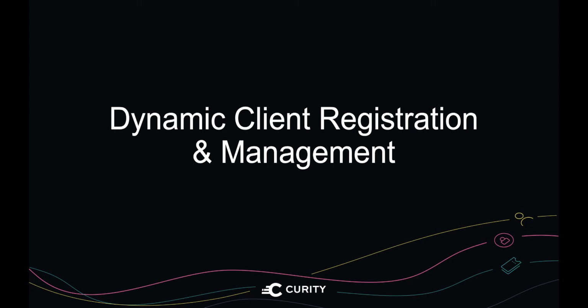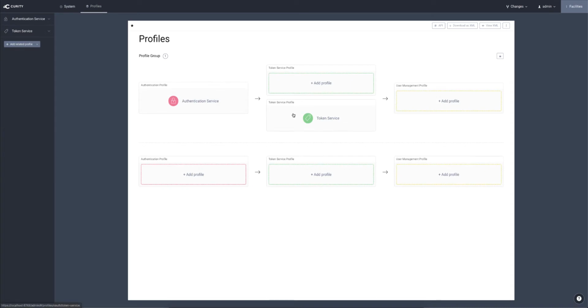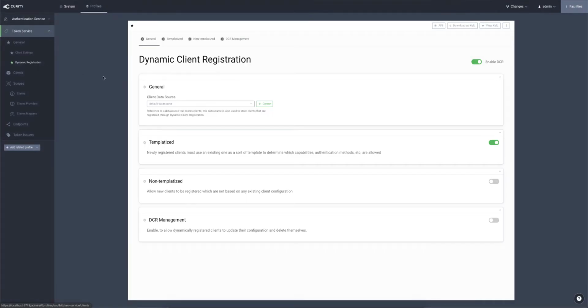In this recording, we're going to take a look at how to configure dynamic client registration as well as management in the Curity Identity Server. This starts with enabling dynamic client registration in the token service. So we'll go to token service and dynamic registration here. Make sure that enable DCR is switched on.